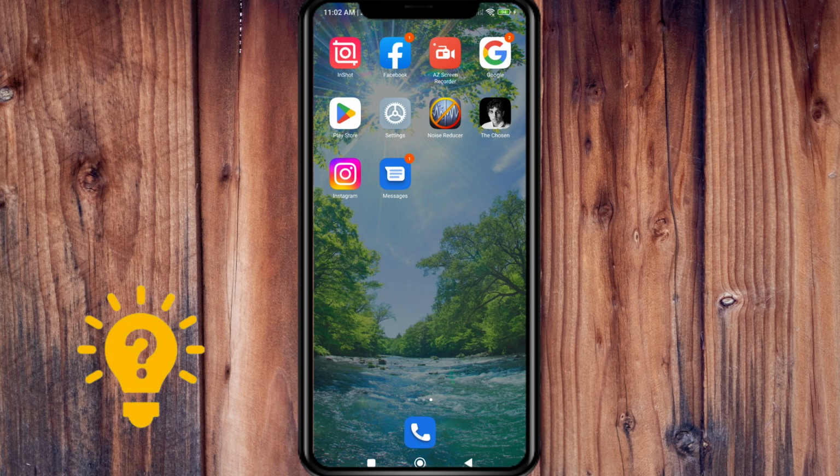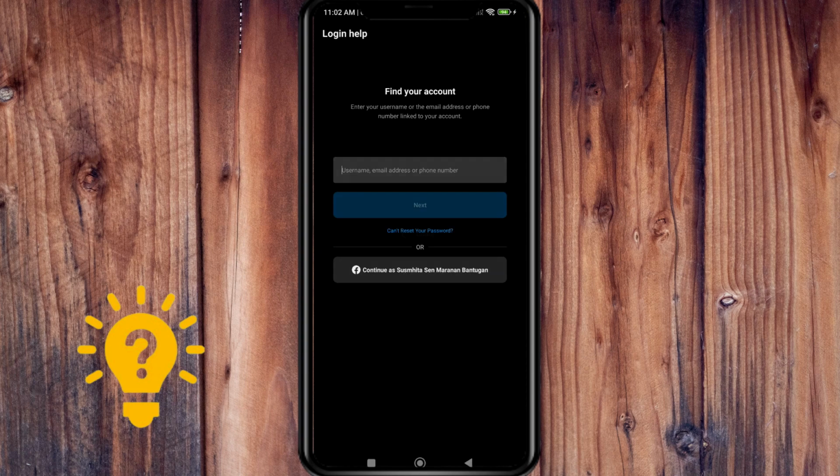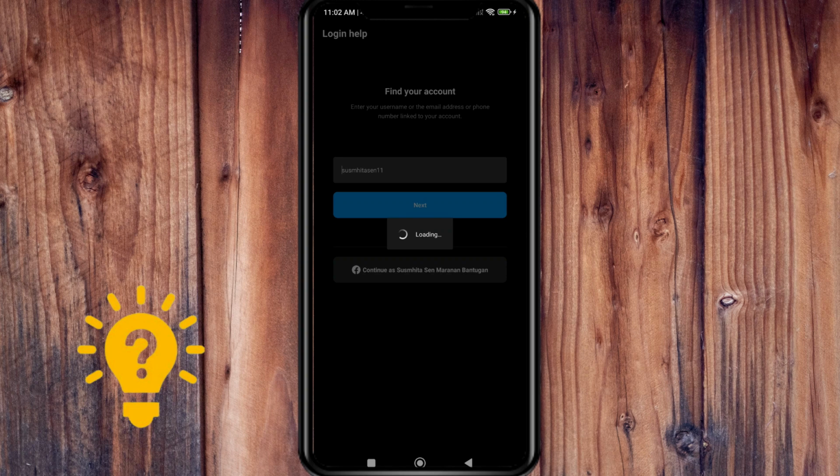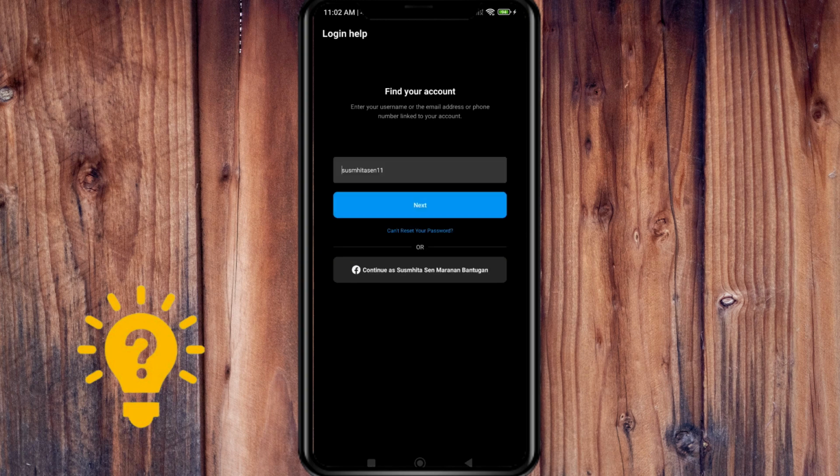Today's video is how to log in without a recovery code. So first things first, you're going to go to Instagram and get into the login page. From here, you're going to hit get help with logging in. From here, it's going to take you to this trouble logging in settings area.